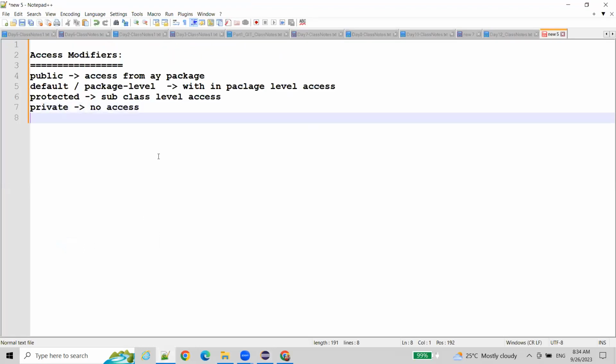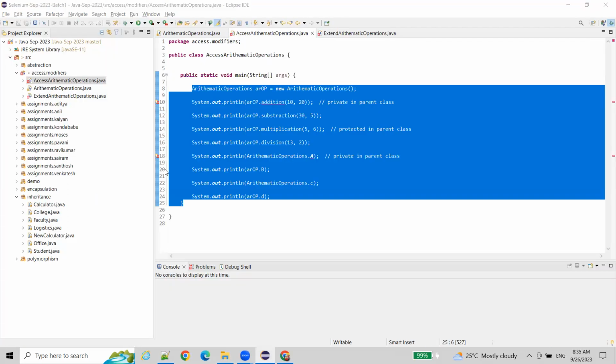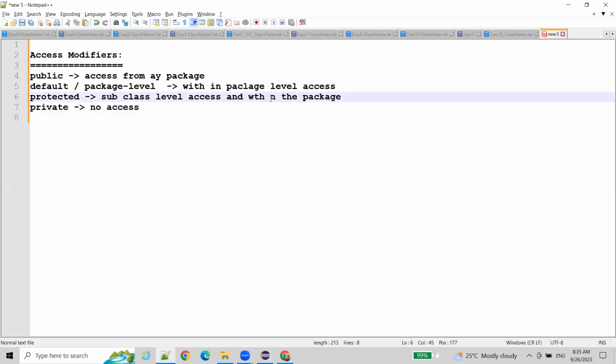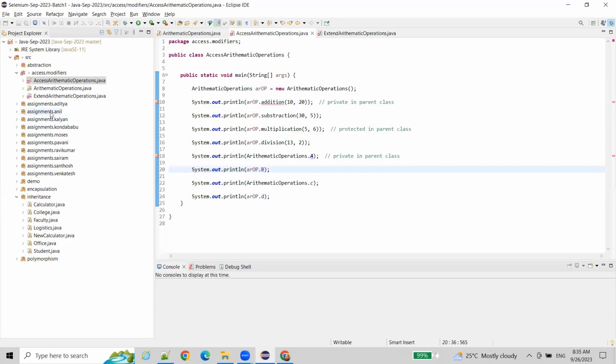Okay, and I also have to mention subclass level access and within the package. Within the package, if you use protected, it is acting like default.